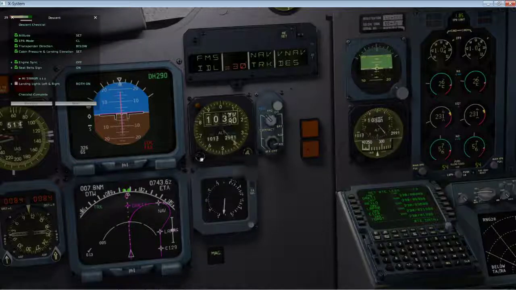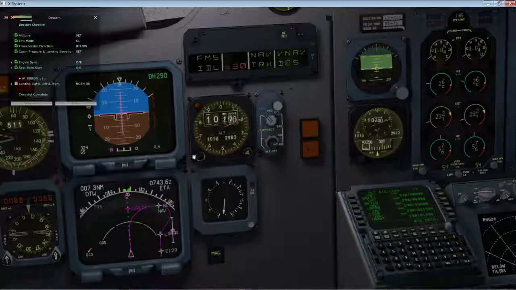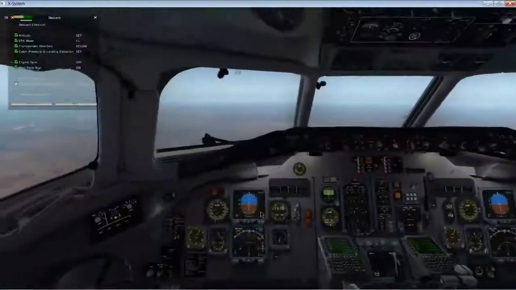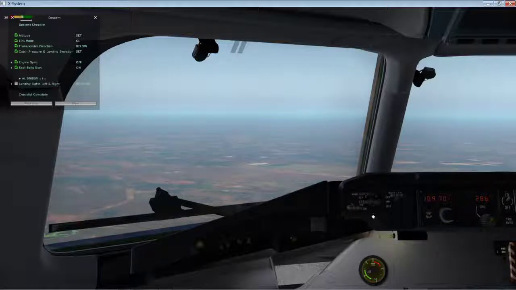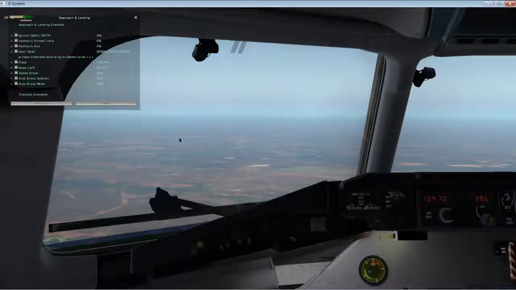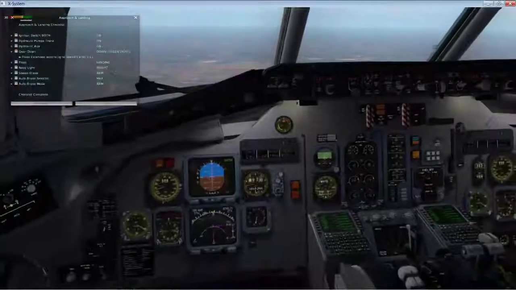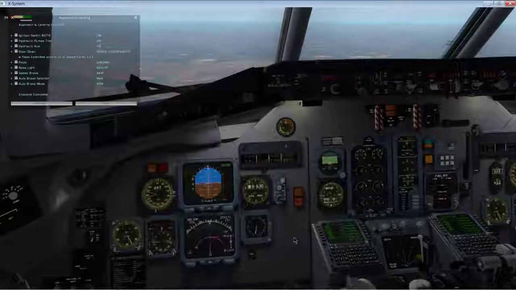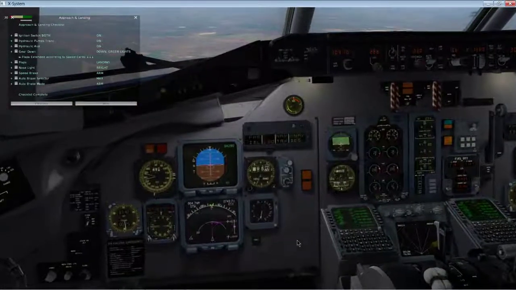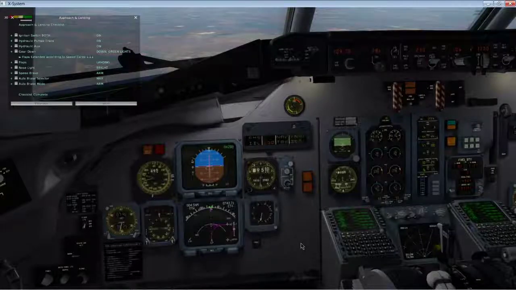The QNH was 1010. And we can turn on our landing lights. Both on. Checklist complete. Approach and landing checklist. Ignition switch both. Okay, we don't need to go through that checklist until such time as we're starting a turn, which is actually pretty close, so we may as well go through it.